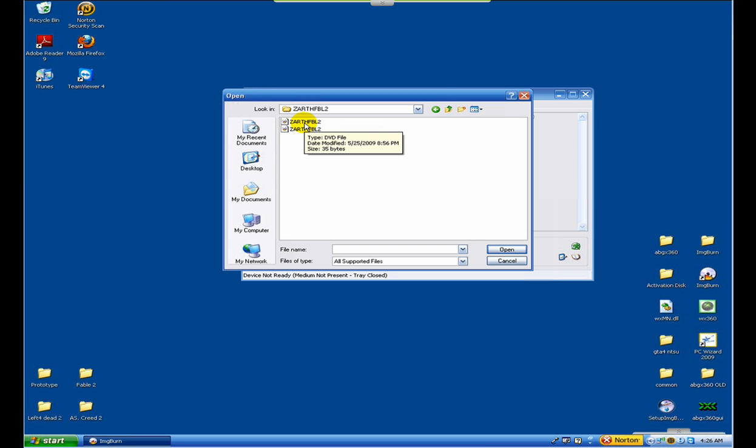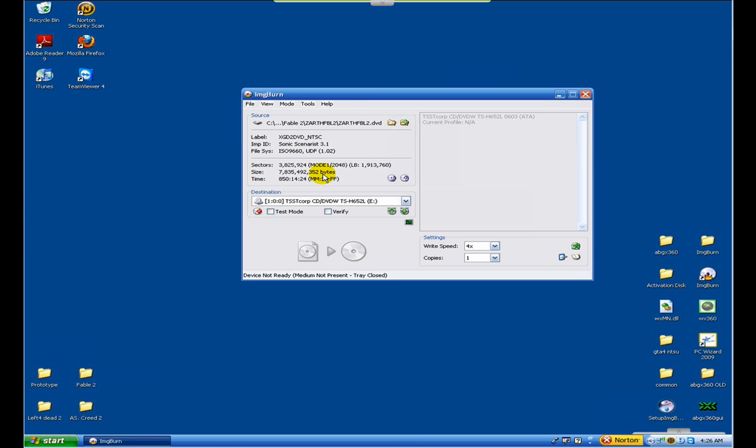Okay, if you're on XP, you're gonna have to leave your cursor on it for 2 to 3 seconds. If you're on Vista or Windows 7, you can see it straight up just by clicking on it. It'll show it down here, but if you click the ISO file, it won't work. The DVD file is the one that needs to go in there.